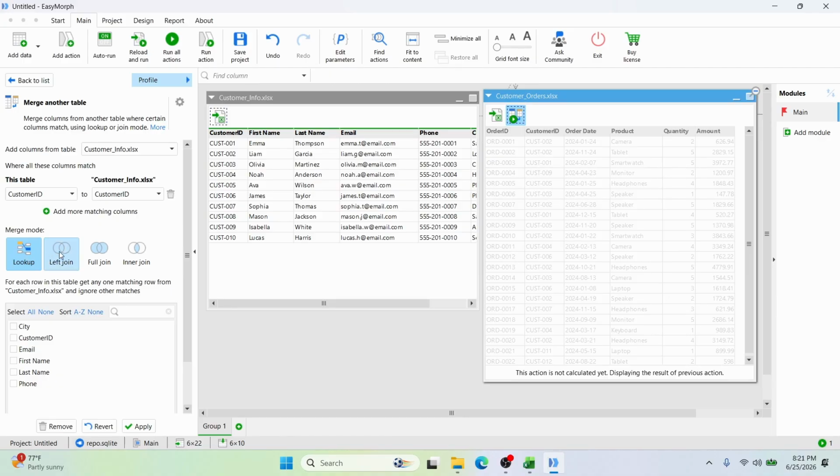So it keeps all rows from this table and adds matching data from the other table. If there is no match, the fields are just empty. So this is the most commonly used one.